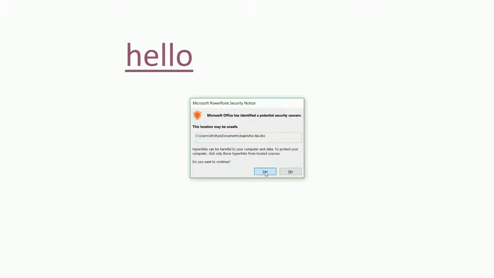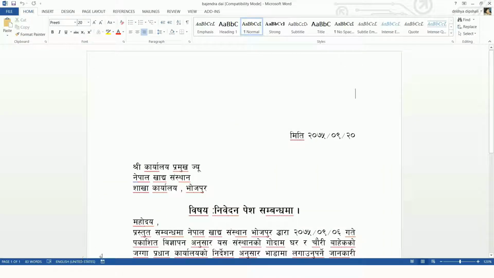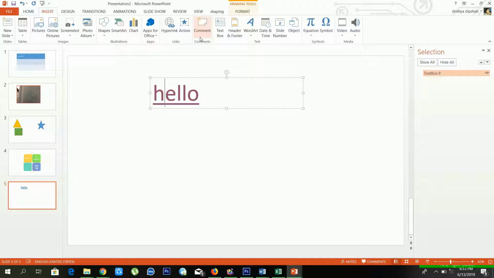If I click yes, I think another document will open. So it is one of the useful options of Microsoft PowerPoint, and you can use the hyperlinks and the actions together.